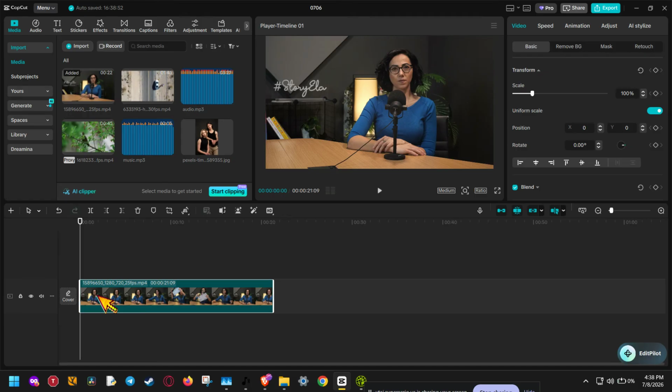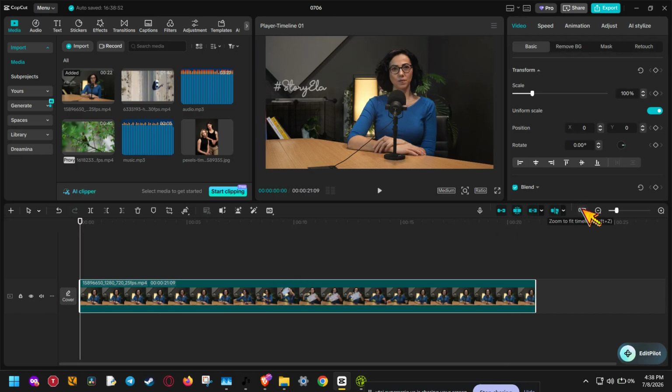edit. Next, click directly on the video clip in your timeline to select it. This step is important because CapCut needs to know which clip you want to apply the effect to. When the clip is highlighted, you'll know it is active and ready for adjustments.